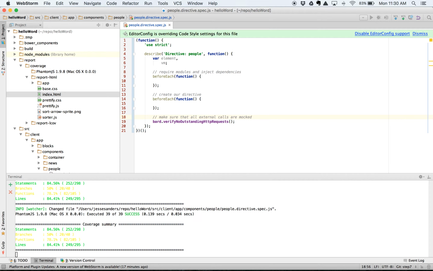Why do we do this? Well, we want to make sure that any external calls we're making aren't going out and actually hitting a resource. These are unit tests, not integration tests. Anytime we're making calls to the outside, we want to mock those so we can control the inputs and outputs and sufficiently test our services.